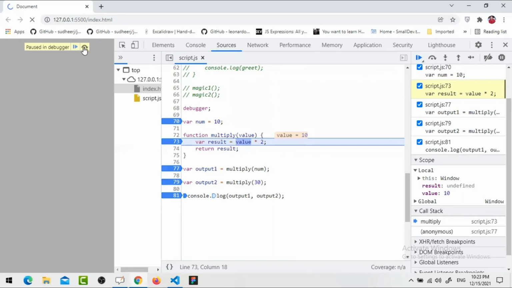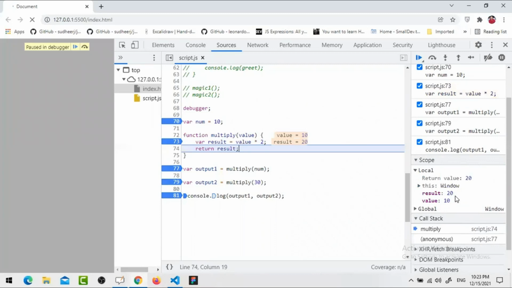Let's see here. Got updated? Yes, sir. Result value is 20 and return value is 20. Previously, in the previous program, when the function was getting executed and terminated, it was showing return value as undefined. But here we have return value as 20. So it is going to return which value? 20. Where actually is it going to return?